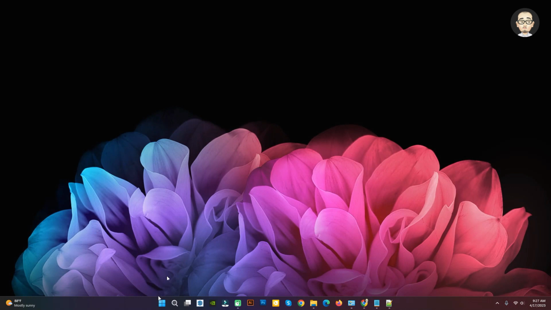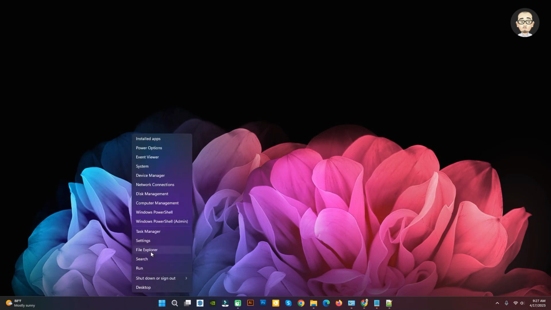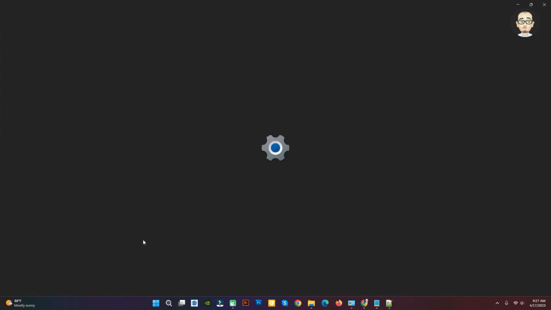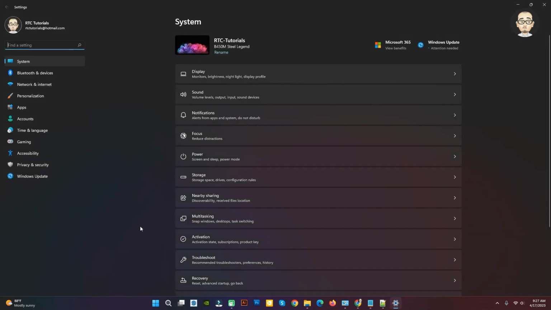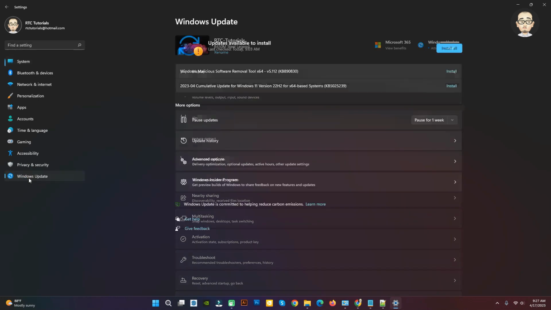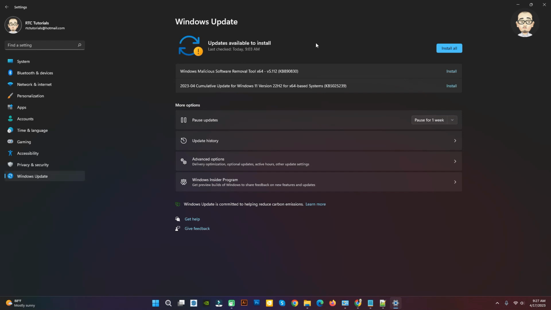so right-click on the Windows icon and click Settings. Then click Windows Update on the left menu. Here, you need to install any update that is available. In my case, I have 2 updates available. Simply click Install All, or you can install the updates one by one, by clicking Install.